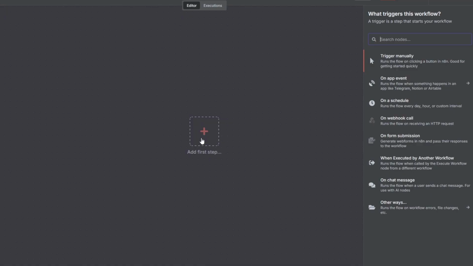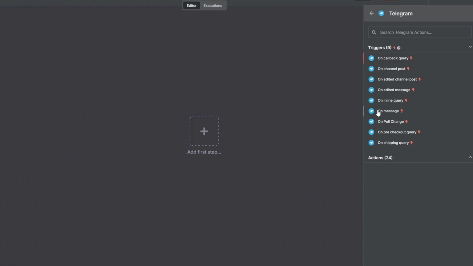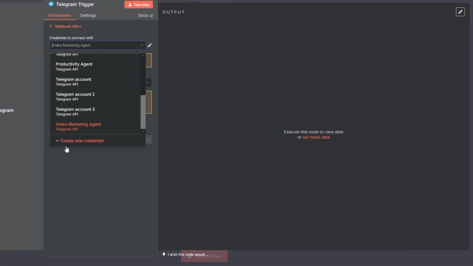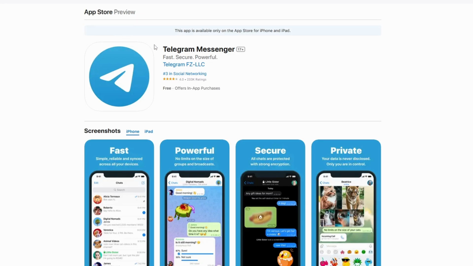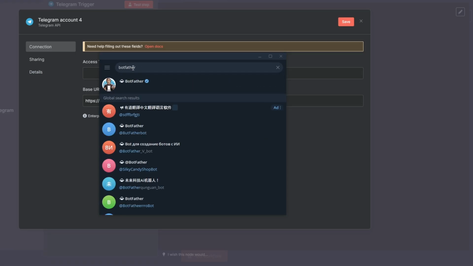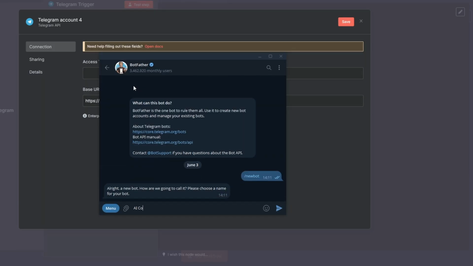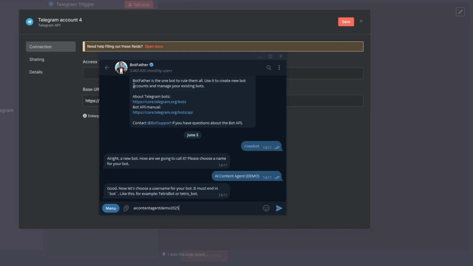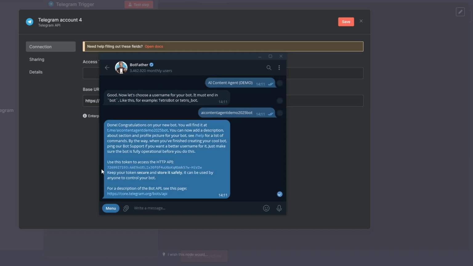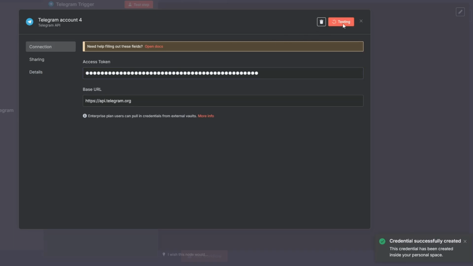To get started, click Add First Step, or simply press Tab on your keyboard to search for nodes. Look up Telegram and select On Message. Then create a new credential. To get an access token, download Telegram to your phone or desktop. Open the app and search for BotFather. Type /newbot. Then give it a name, like AI Content Agent, and another one ending with "bot." After that, copy this API key, head back to n8n and paste your token right here and hit save.